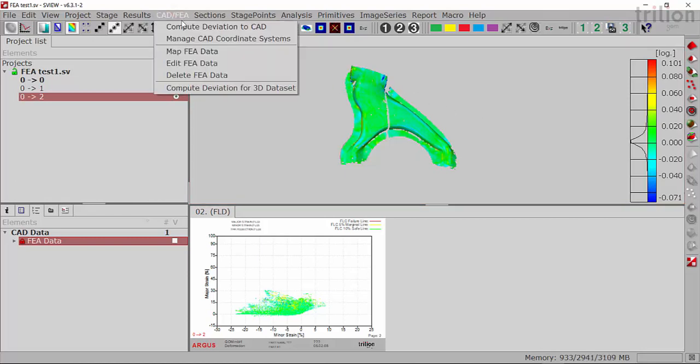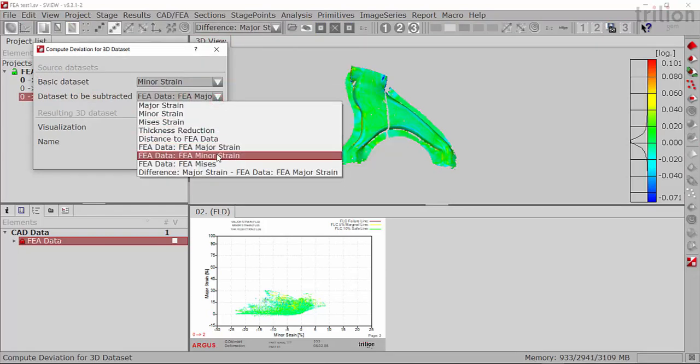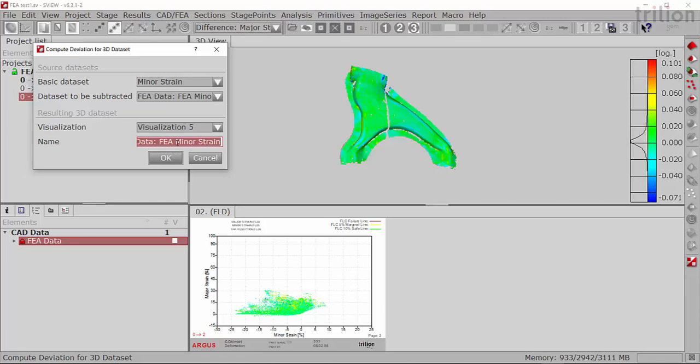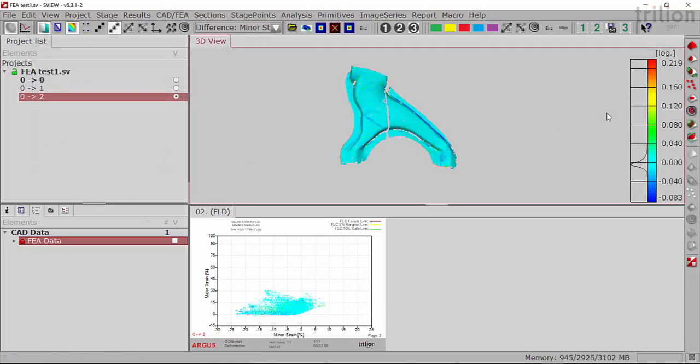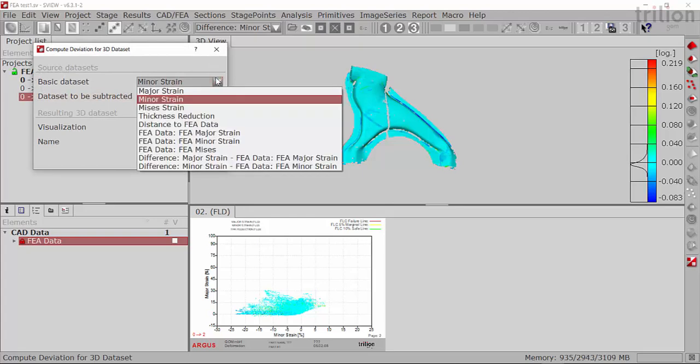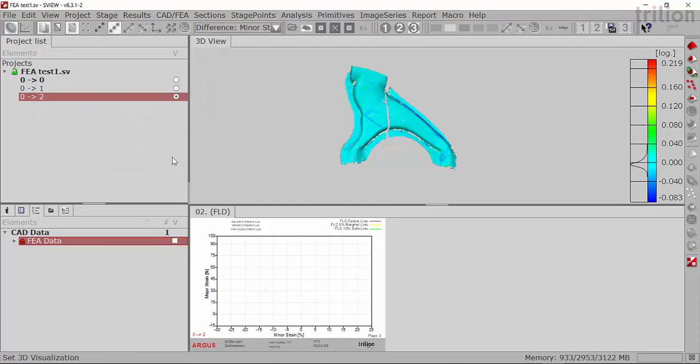So CAD FEA, compute deviation for 3D data set. We're going to make our basic data set the minor strain. We're going to subtract out the FEA minor strain. The name at the bottom automatically updates. We're going to hit OK. You'll notice the comparison is done here again. Everything updates, and we're going to repeat it one more time for the MECE strain. We're going to make the basic data set the MECE strain. We're going to subtract out the FE data MECE strain. The name at the bottom, again, automatically updates, and we're going to hit OK.